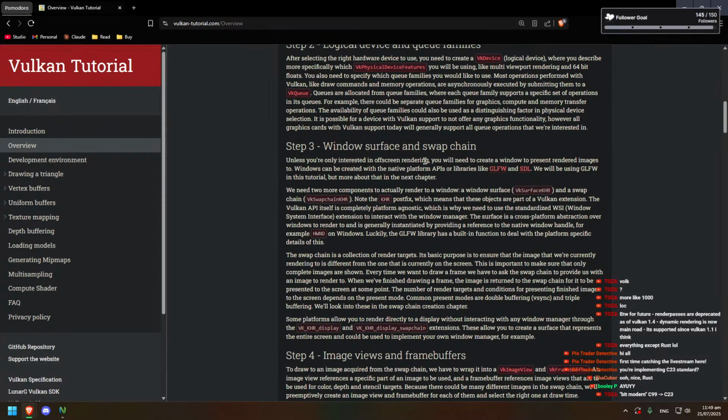In on-screen rendering, you'll need to create a window to present rendered images to. Windows can be created with the native platform APIs or libraries like GLFW and SDL. We'll be using SDL.